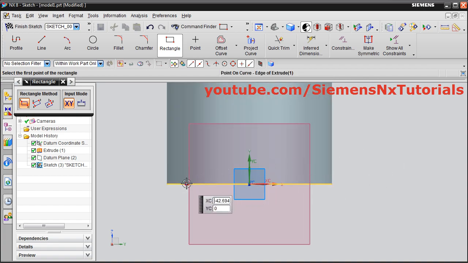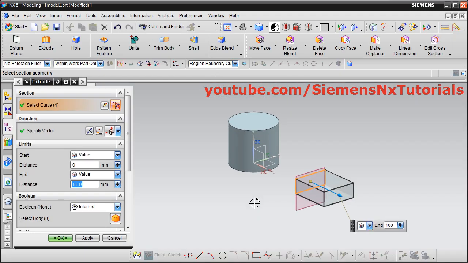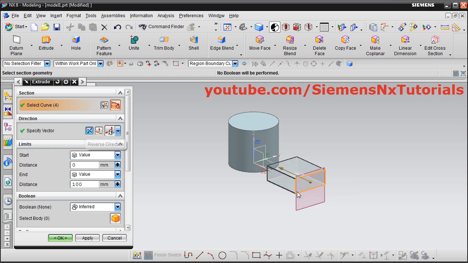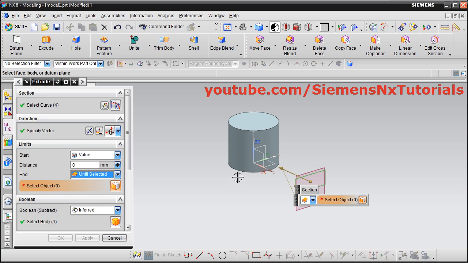Then create one rectangle. Then click on Finish Sketch. Then reverse the direction. Now I want to extrude this rectangle up to this surface. For that, click here and select Until Selected and select this surface.